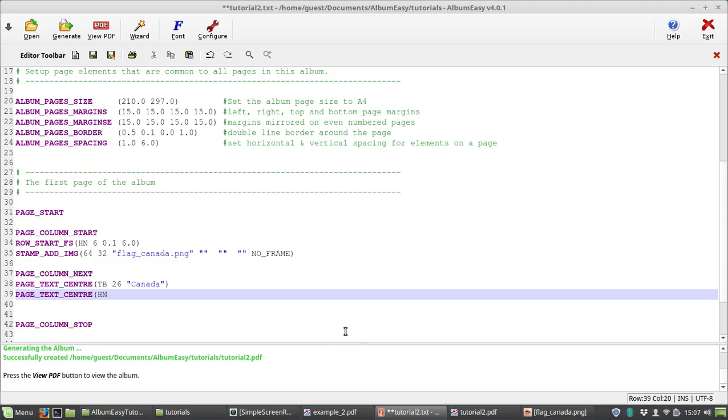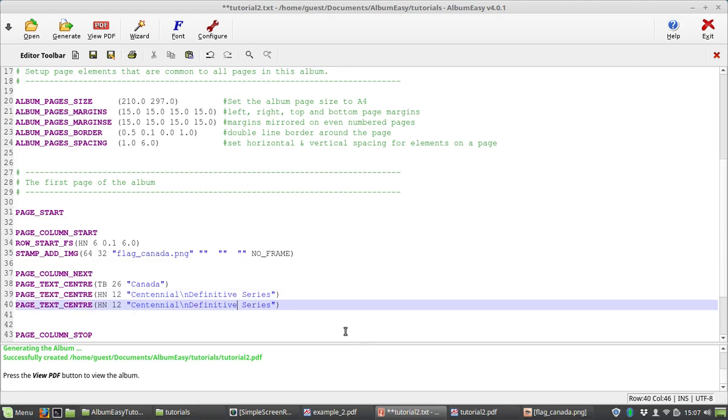Helvetica, 12 points, centennial, \n to insert a new line, definitive series. I'm going to press Ctrl D to duplicate the line, once again to save typing. Next line of text is 14 points, 1967 to 1973.